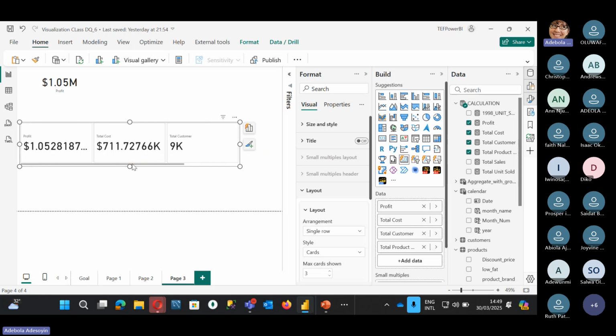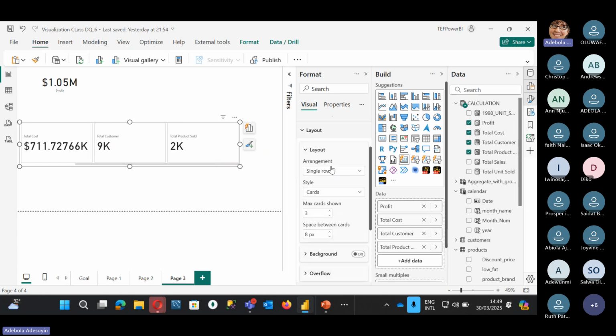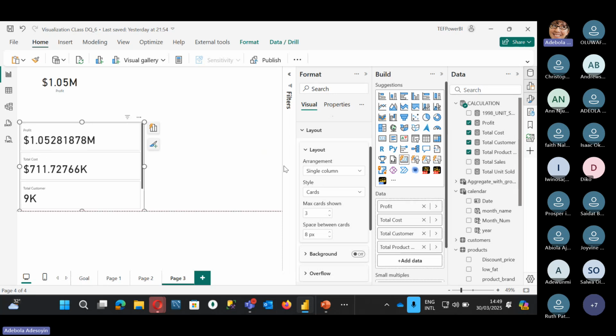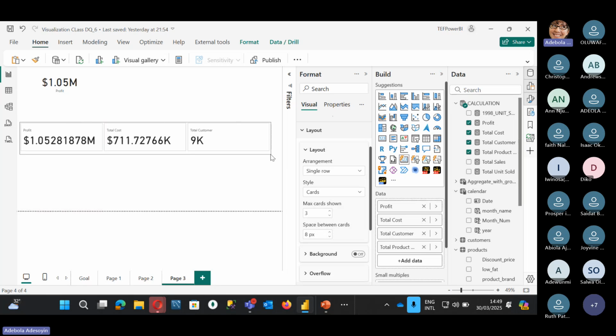Shifts to your left or your right to see all that. However, you can make use of your format to make it either single column. If I say single column, it brings it down and makes it just a column. And if I say, okay, I want it in a single row, it brings it like that as a single row. Then you can add more cards.